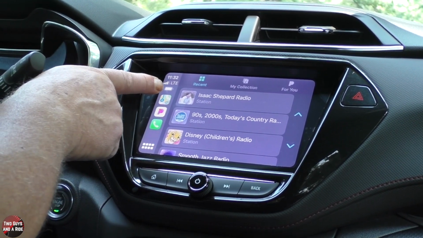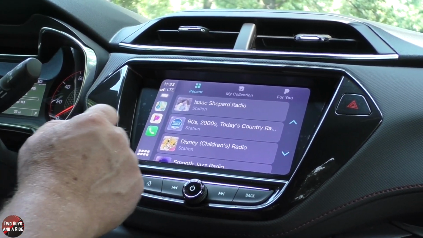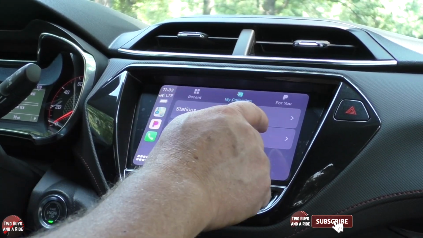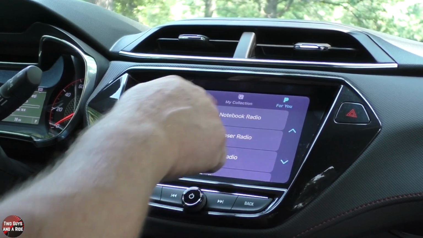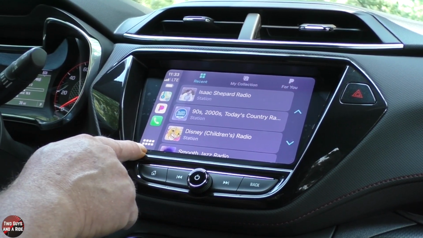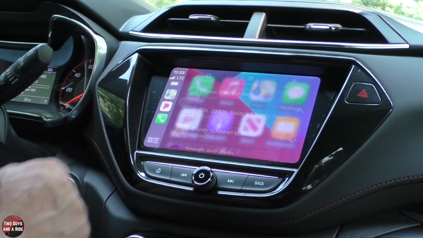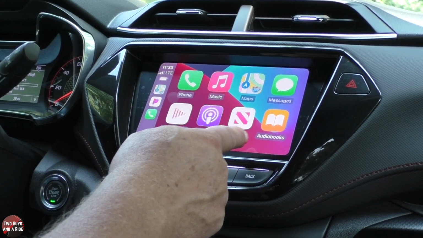Okay, you got a battery charge indicator, a Wi-Fi indicator, a cell signal indicator. You can look at recent, you can look at collections for stations and podcasts, and you can look at Pandora for you. All right, now, right here, I got another button down here. If I press that, now I can see all of the apps that I can use with Apple CarPlay.